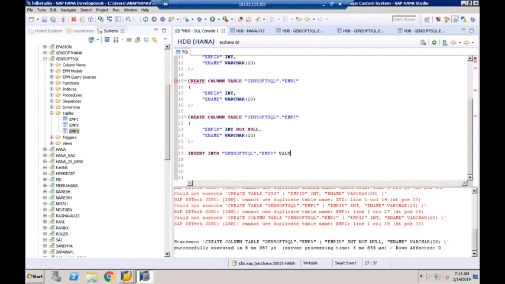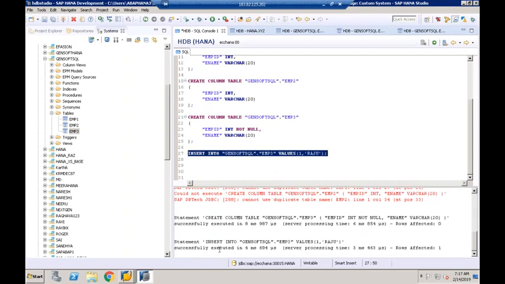Then I'll say values. How many columns are there in my table? Two columns, EMP ID and EMP name. So I'll give EMP ID as one, and the employee name, let me give it as Raju. Here also in the insert statement I'm prefixing my database object with the schema name. I don't want that, but for the timing, let me insert. I'm selecting that and pressing F8. Below you can see insert into so and so is successfully executed.